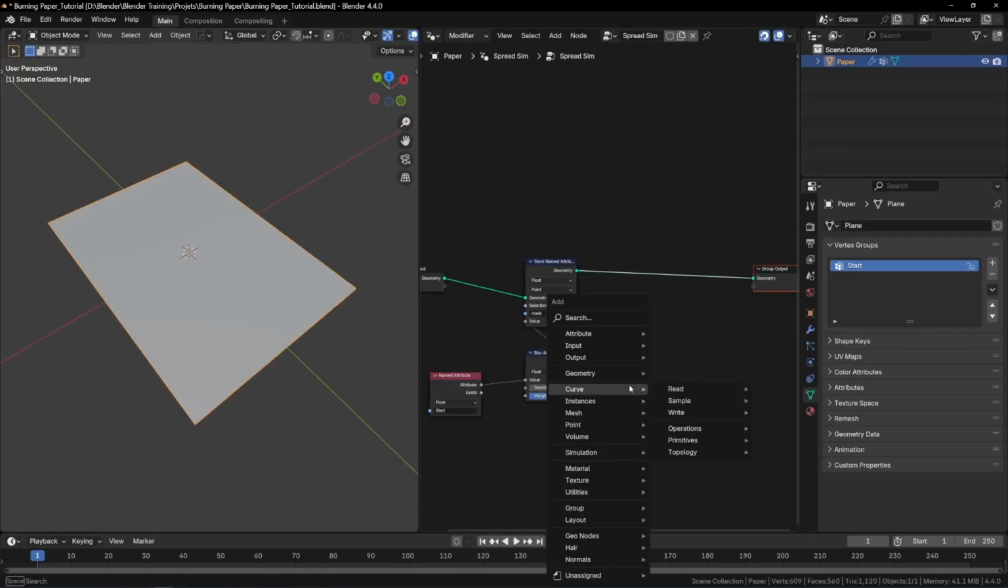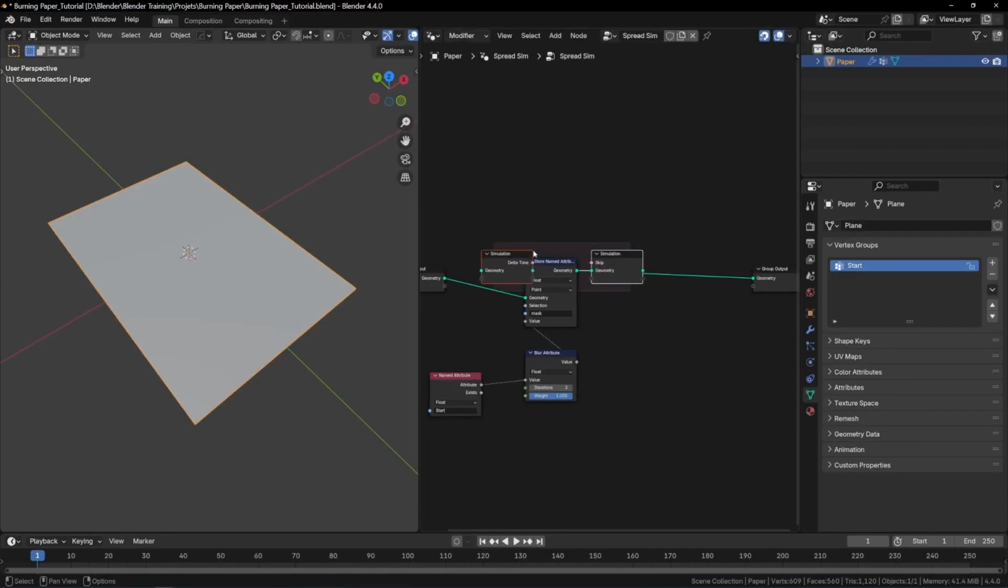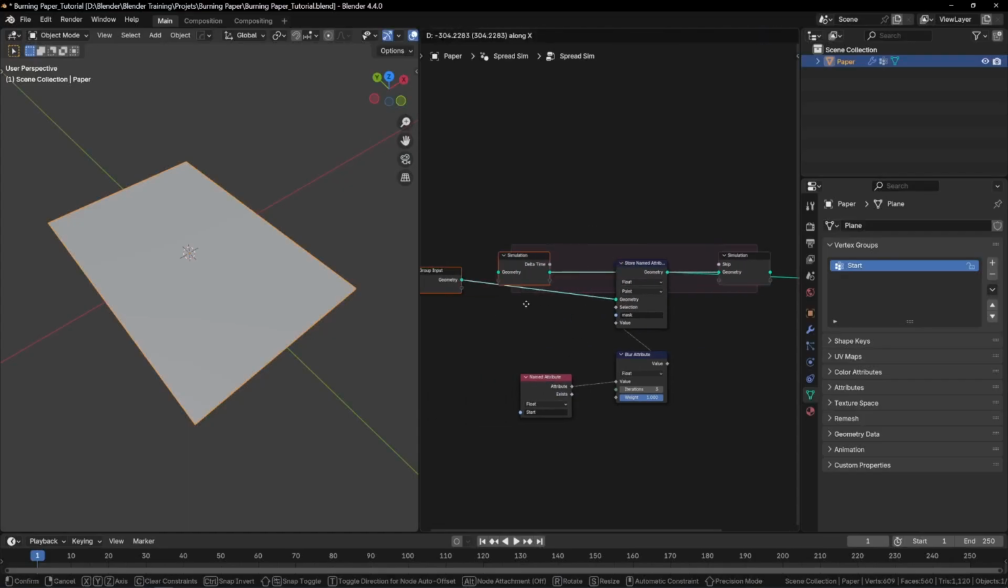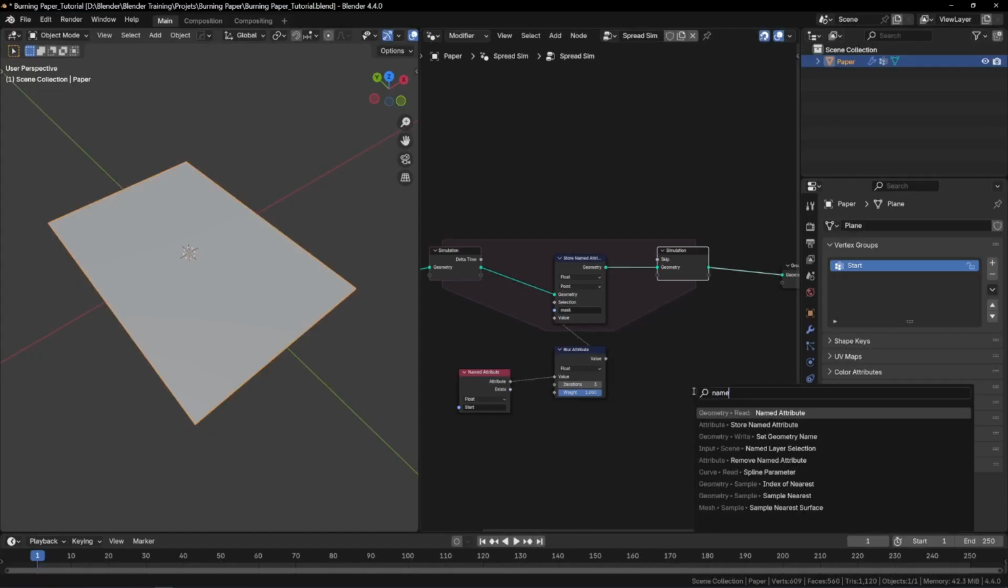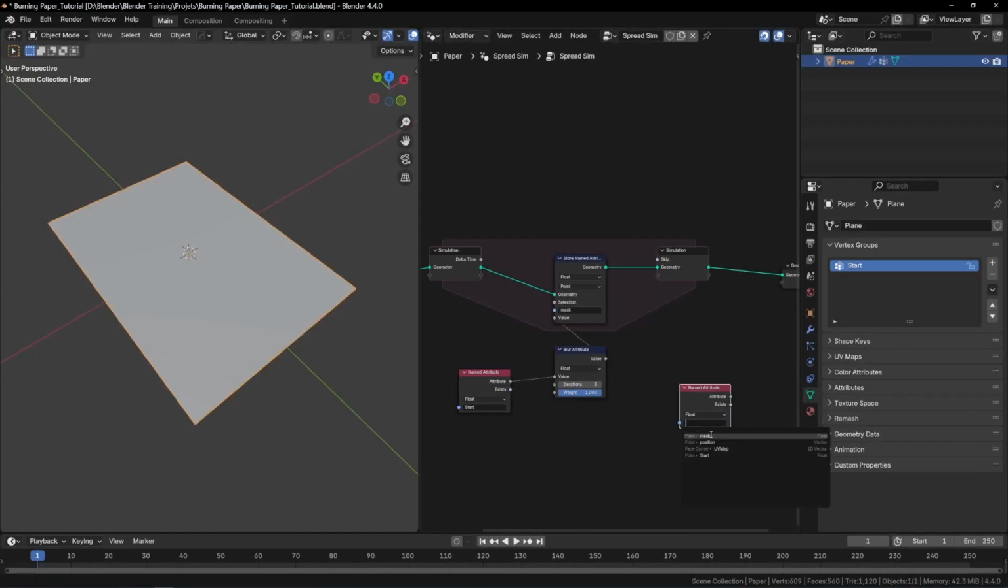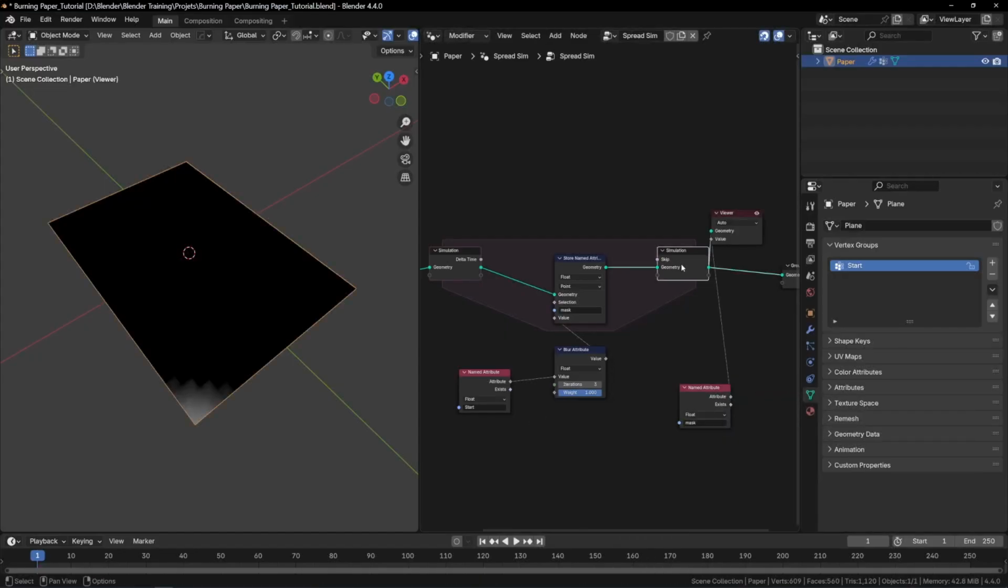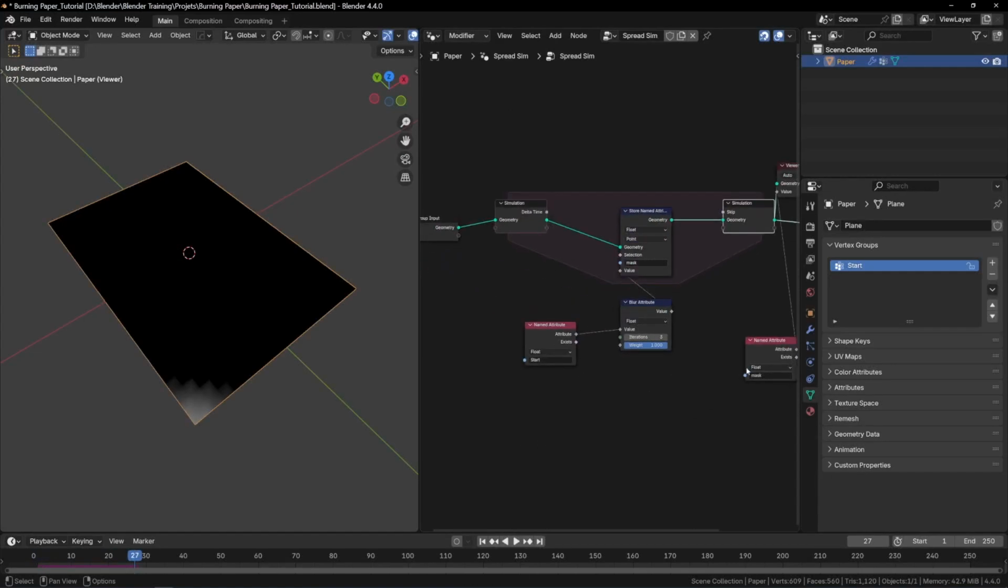So let's call a simulation zone and plug your store-named attribute setup inside this zone. Make sure you're previewing the mask output, press play and see what happens. Nothing. This is because we are saying to Blender that the mask attribute is just equal to the blurred vertex group. We need to update it each frame for it to work.